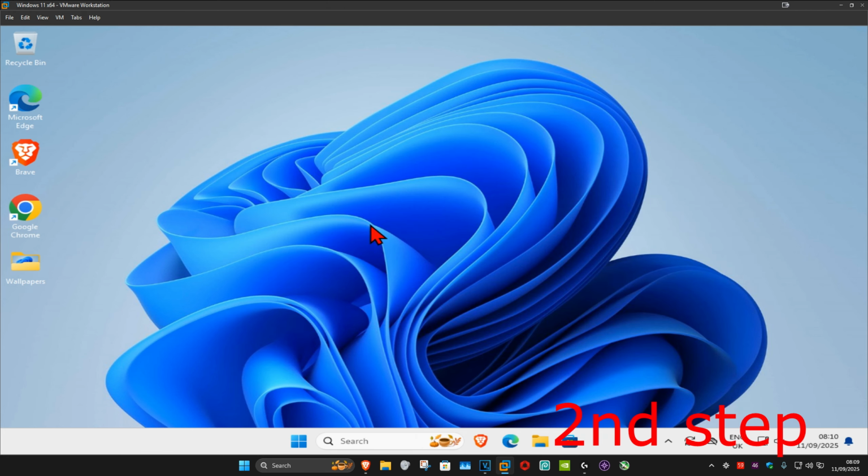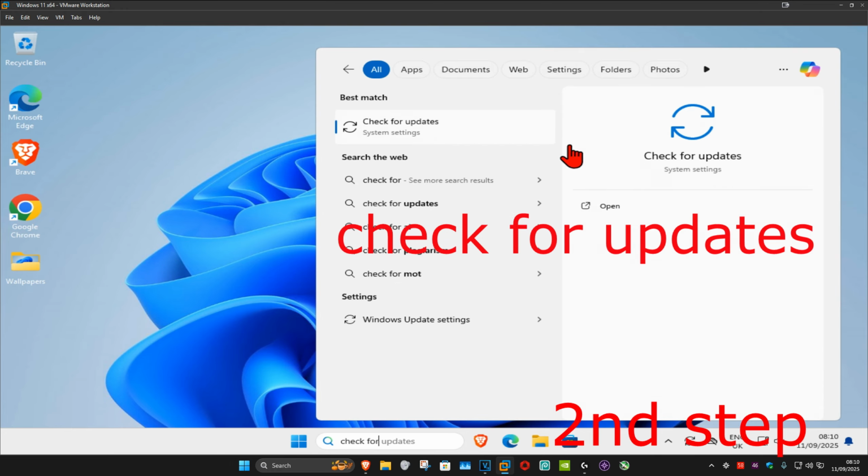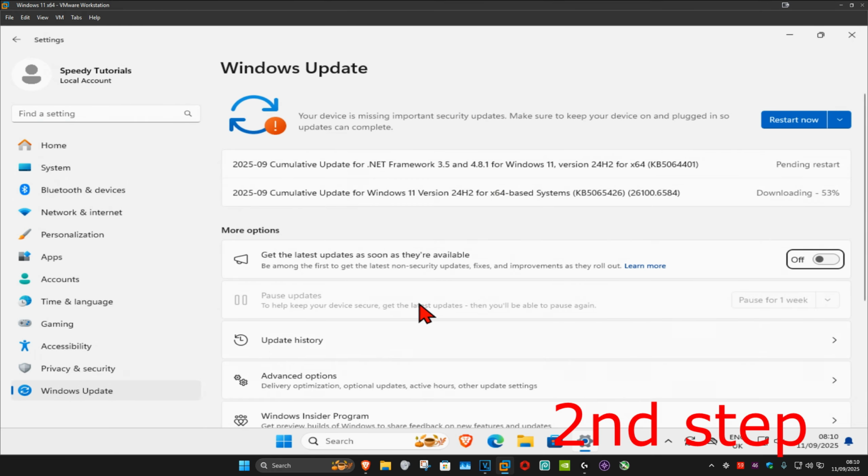For the second step, you're going to head over to search and type in check for updates. Click on it. Now once you're on this, you're going to click on check for updates. Make sure that your computer is fully up to date.